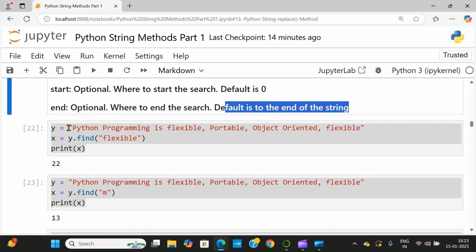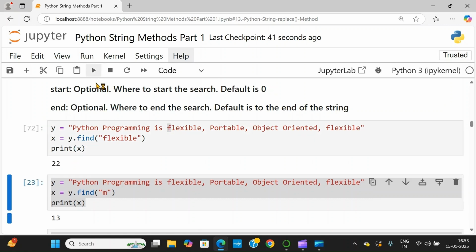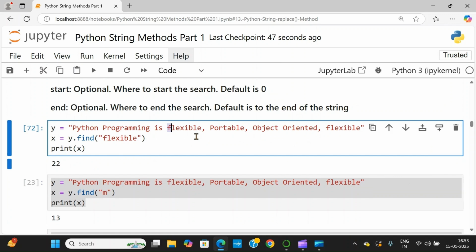Now again the same example I'm taking. Why is a string like this? Python program is flexible, portable, object-oriented, flexible. Now what I want to find is where this flexible is, the first occurrence of flexible. Because you have flexible here, and you have flexible here. So I want to search for the first occurrence. Let me see the output of this. So you can see the flexible first occurrence is here. And when I execute this one, you're getting 22. So this is the index number 22 it is going to return. Right from index 0, if you count, this is index 22, including spaces also you need to count.